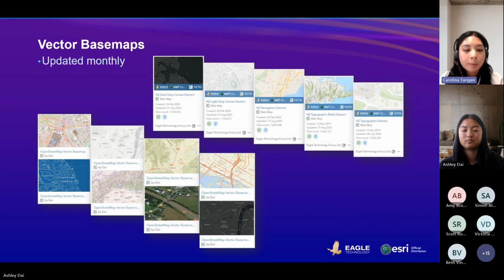Now let's preview some exciting updates that the team has been working on. And please note that these are works in progress and the final products may vary upon release.